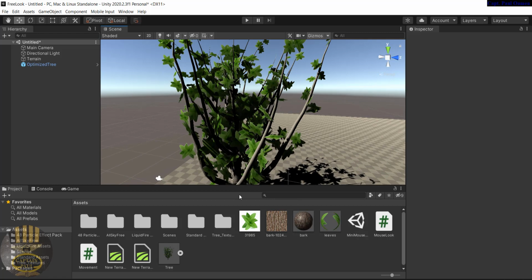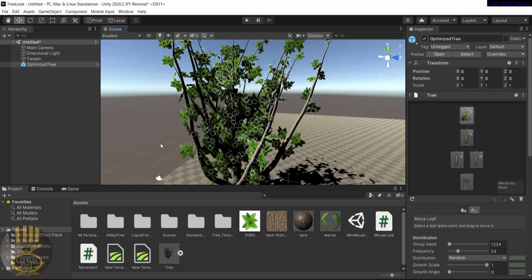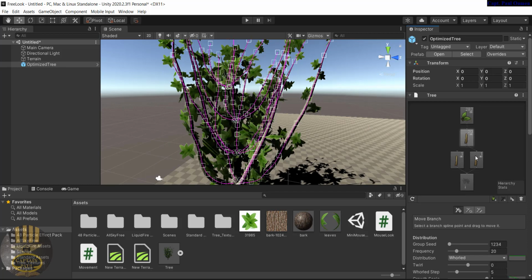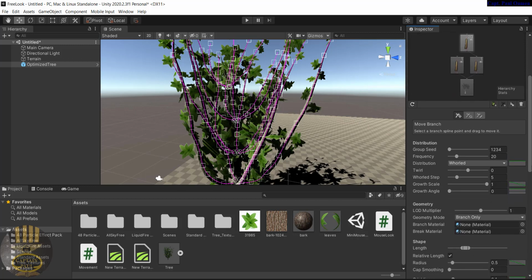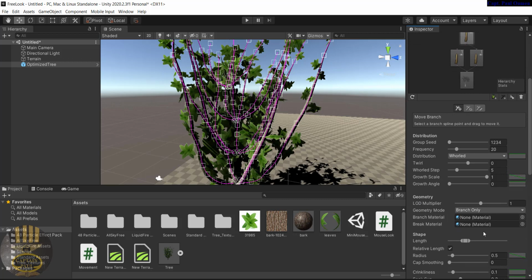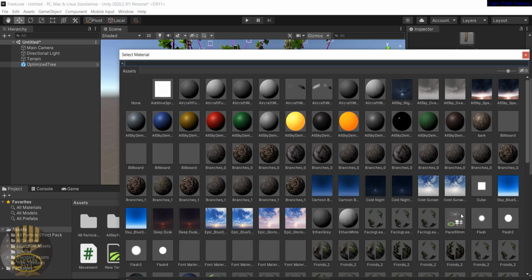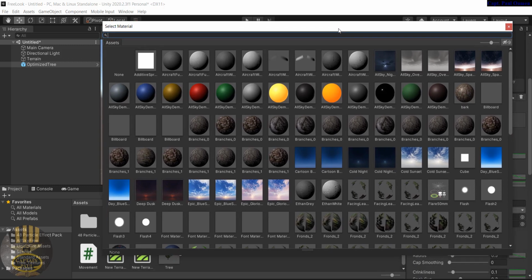So let's add the back to it. Okay, I'm going to just select the branches of the tree, and let's scroll right down here. Let's go to the geometry and click on branch material, and I do have the selected branch here. Let's look for it.